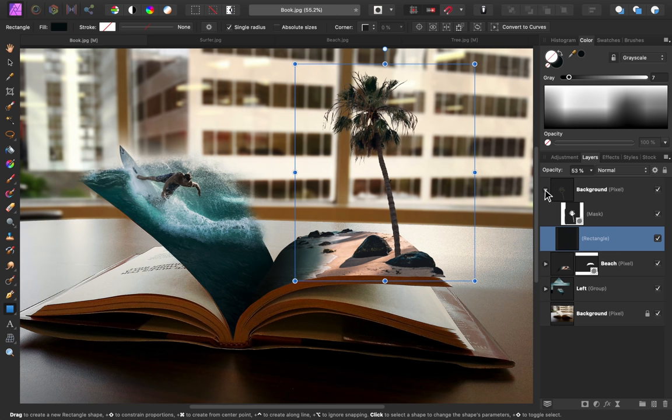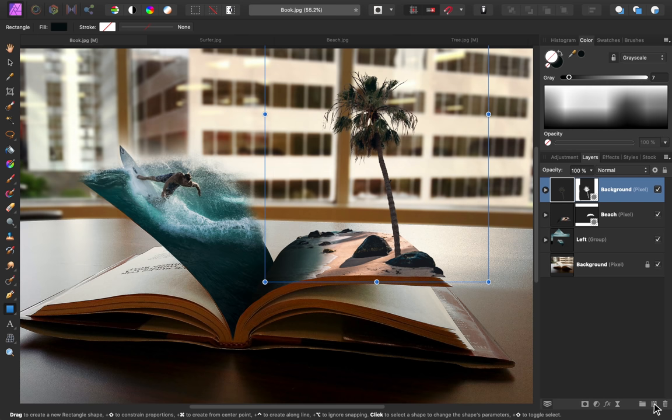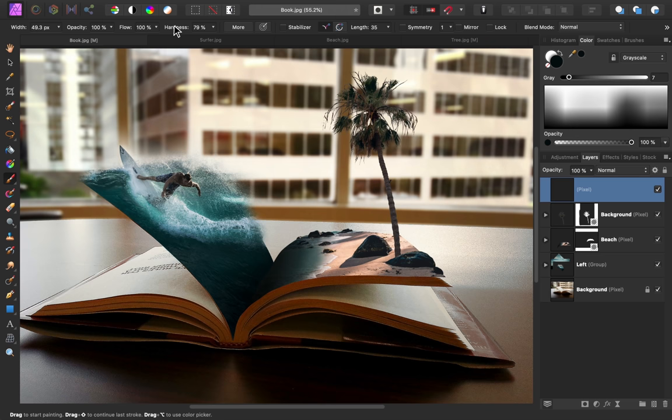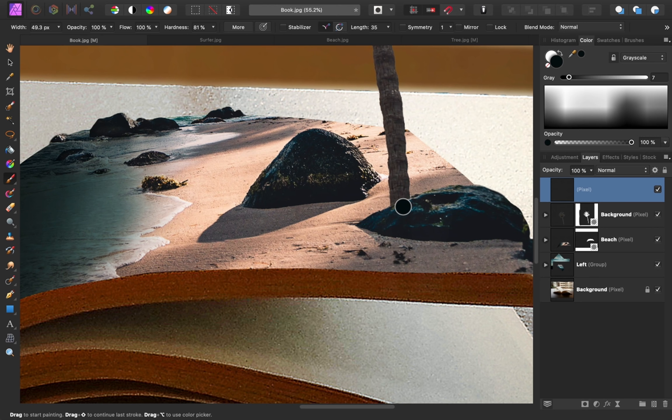As a last touch for our tree, I'm going to close up our group and select its layer, and then add a new pixel layer so that we can paint on a shadow for our tree. I'll press B for the brush tool, and then with full flow and a little bit higher of a hardness, I'm going to paint in black to create a shadow for our tree. So I'm curving over the rock, and then I'm just going to paint outward like this. Then I'll select our eraser tool, and I'll erase any extra we have hanging off.